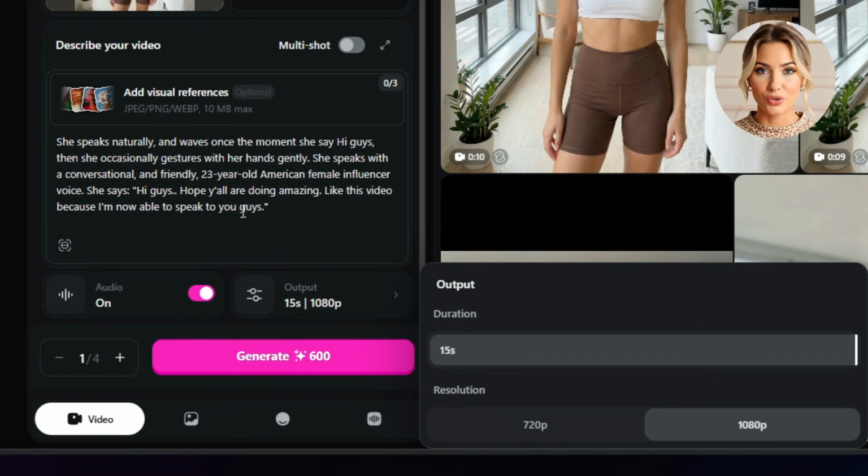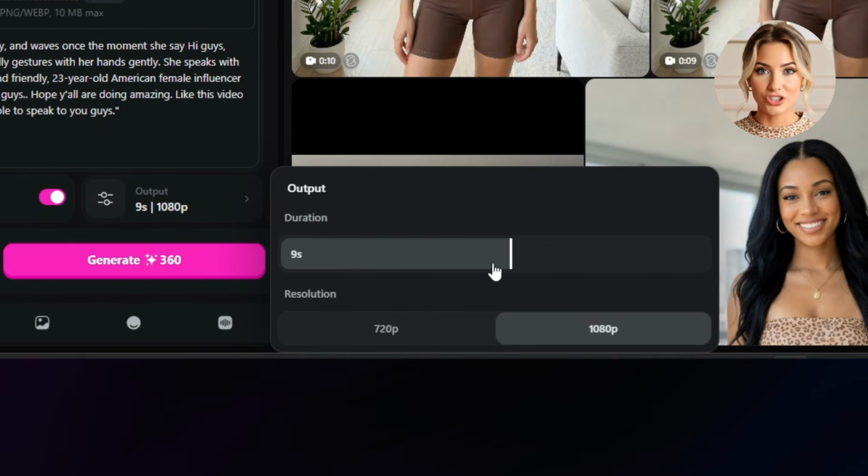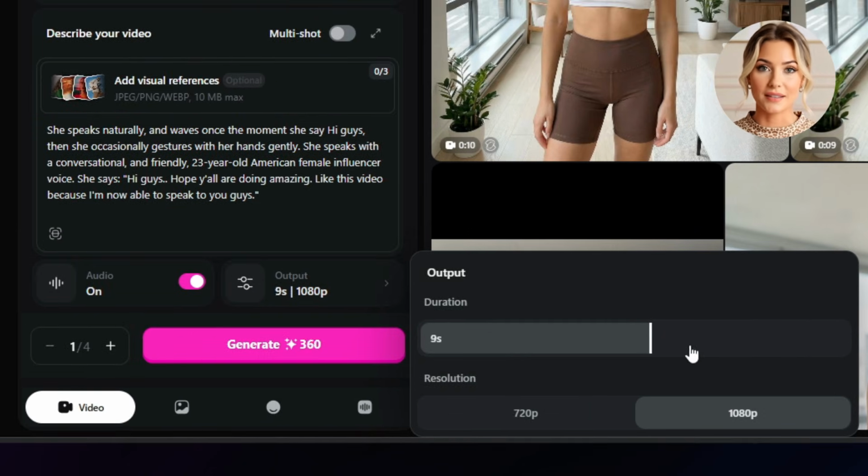If your script is short, you don't need to use the full 15 seconds. You can adjust the duration to something like 10 or 7 seconds depending on how long the script is. Just estimate the duration so it matches the amount of dialogue in your prompt. Next, change the resolution to 1080p so you get the best video quality.